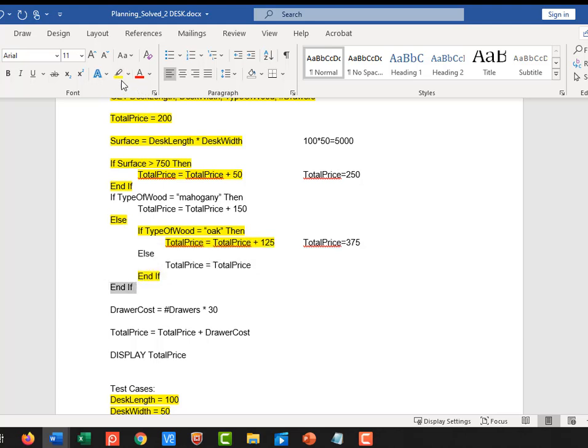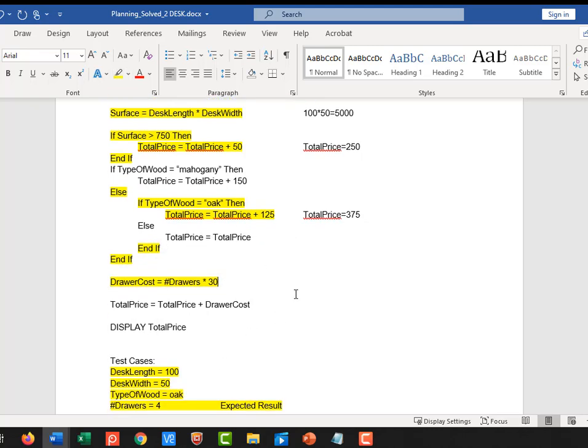I'm going to highlight this end if, and now I am going to calculate. I have 4 drawers, so that equals 4 times 30 equals 120. I'm going to highlight this. I have 375 plus 120 equals 495. I will display my 495.